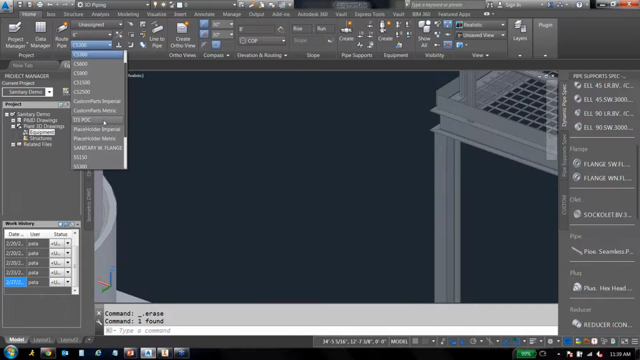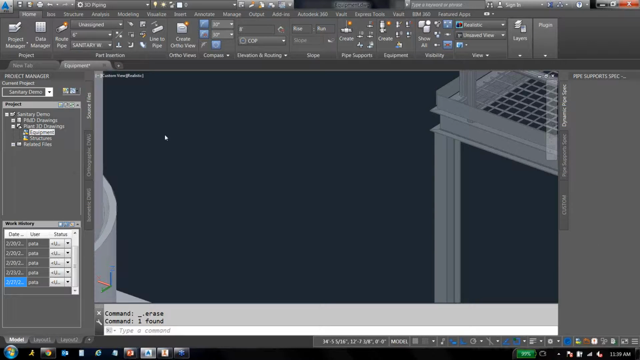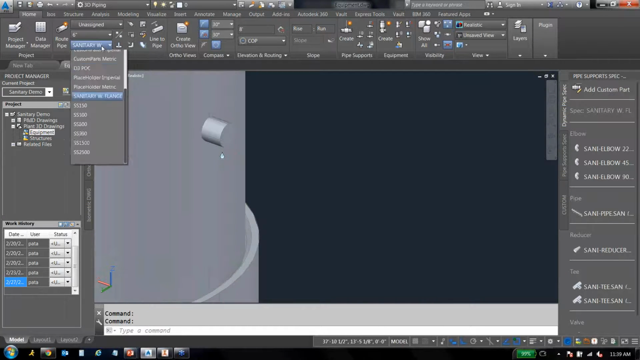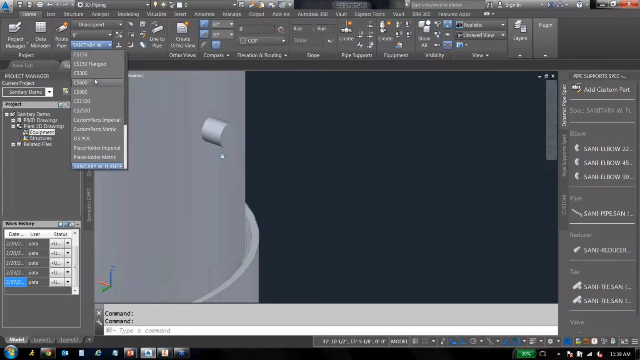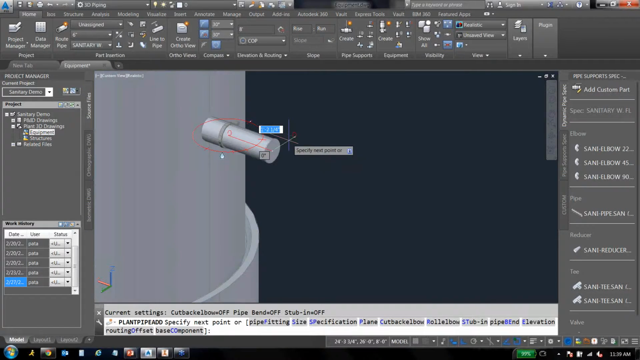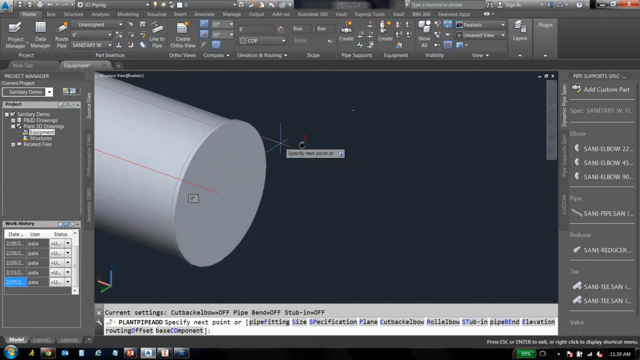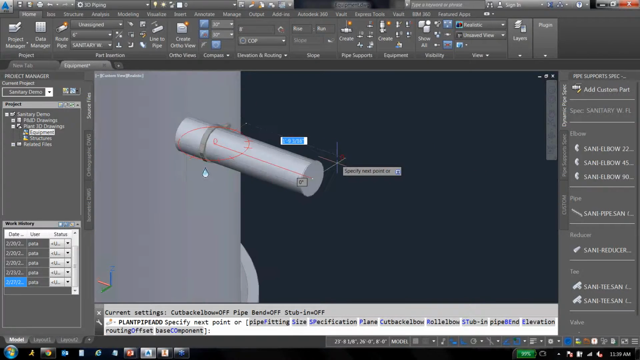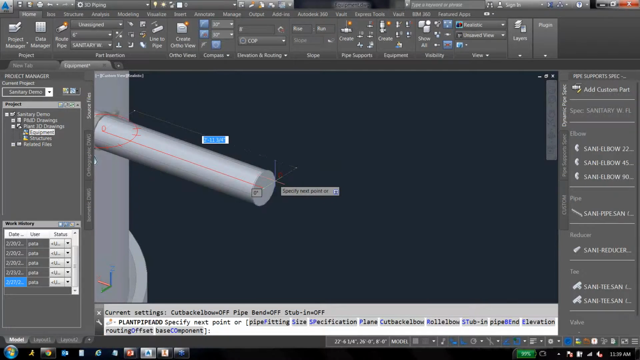I need to switch my spec here real fast. Sorry, guys. You probably want to see the sanitary spec. So you can see right there how fast I can switch between a steel pipe and a sanitary pipe here, and watch the difference now. The big difference here is we had flanges on these pipes, and now I'm getting my tri-clamps to go in.